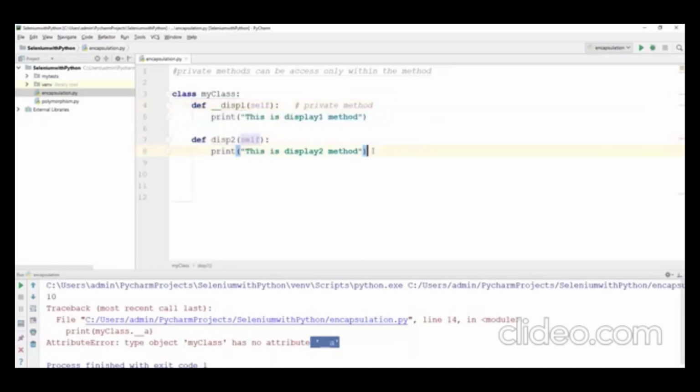So I already have display 2. In this method itself, I will call the private method. How to call this private method from here? This method belongs to the class, right? How can we access this class method? Again, we have to use the self keyword. Remember this always. Whenever we want to access any variable which is under the class, we have to specify self. So always we have to refer to class variables and class methods with the self keyword.